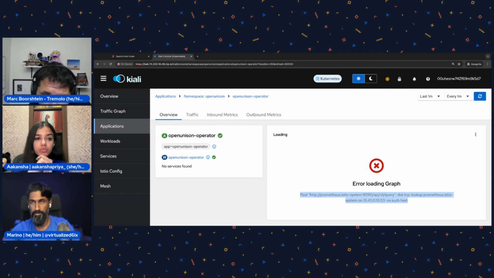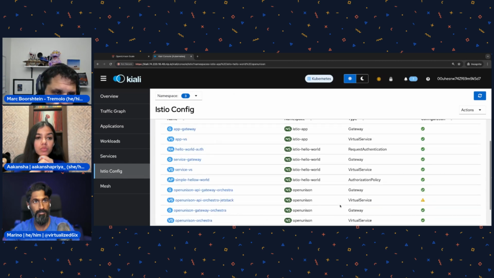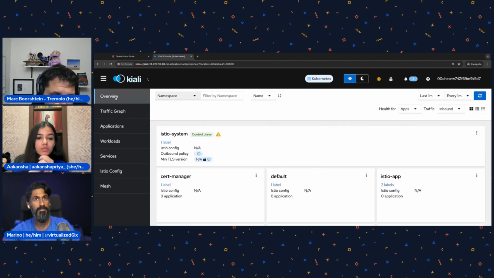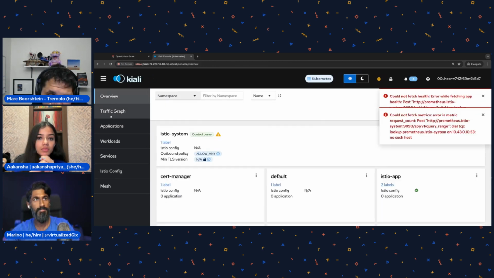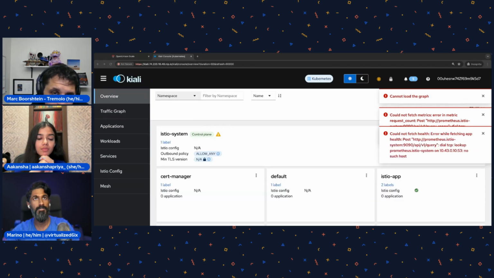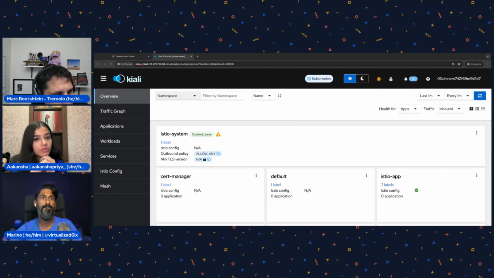Oh, I see why. It's trying to go... We need to configure, and I don't know how to do this, but it's not going through OpenUnison to get to stuff. Because it's acting as the reverse proxy, right? Right. Oh, I bet that's why.